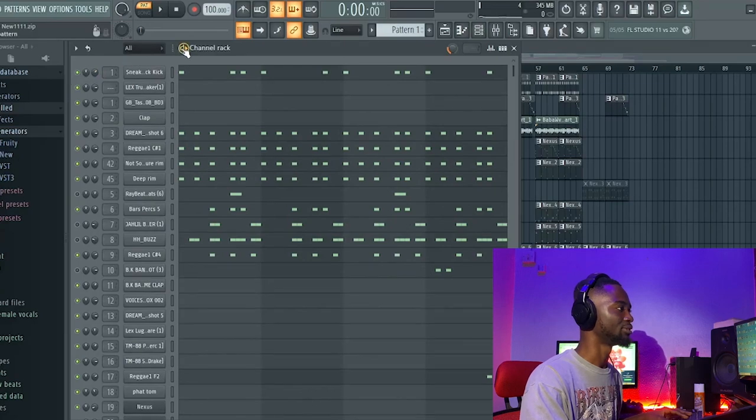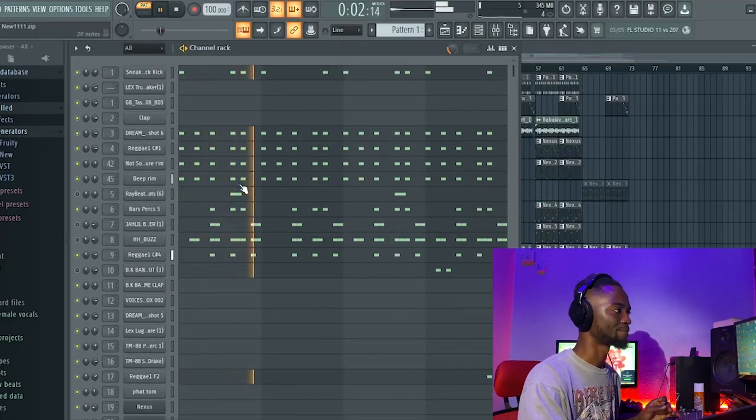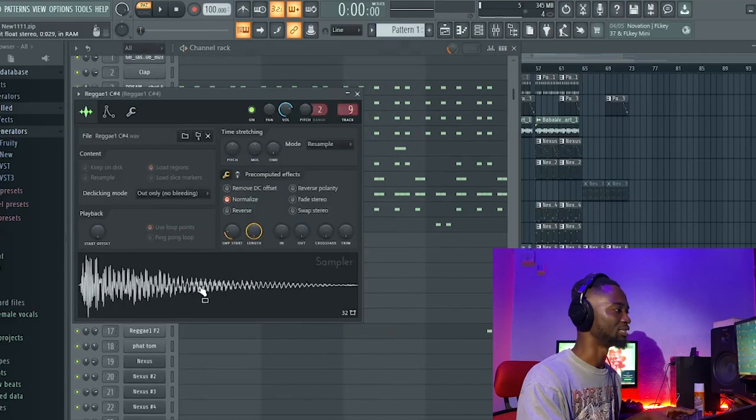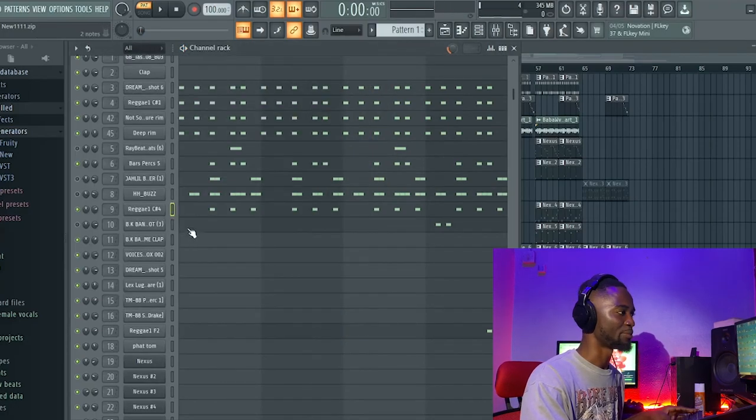This is a kick. It's a simple drum, simple Afro drum. Then simple.